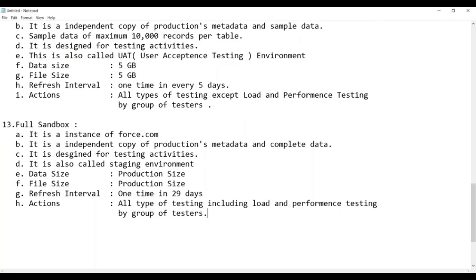Now sandbox is basically designed for what? Development, testing and training activities. Training is generally done on partial copy because we have some sample data also. We'll try to train the people on partial copy. I hope you are good with this.